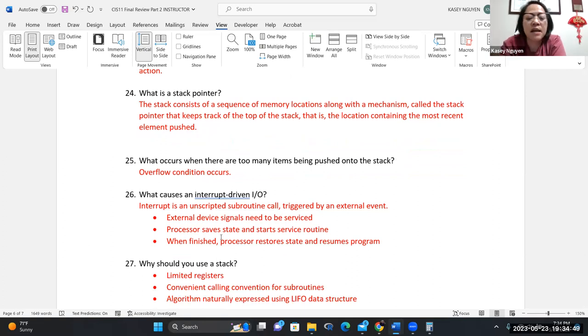26, what causes interrupt-driven I/O? It can be triggered by events where an external device signals that it needs to be serviced. So there's something that requires service from the system, and it's going to generate an interrupt. The processor saves its state and starts the service routine. And then when finished, the processor is going to restore the state and resume the program. So when it services the interrupt, it's going to wait for the signal, save whatever it's doing, go handle it, and then come back to what it was doing before. So an interrupt is an unscripted subroutine call.